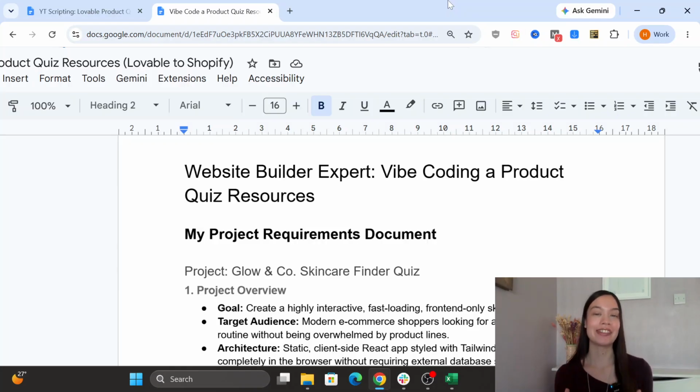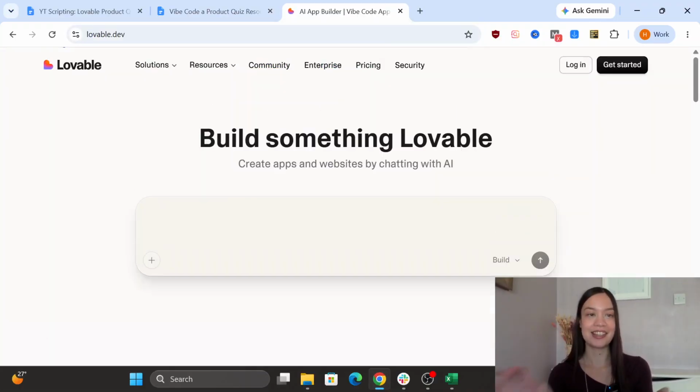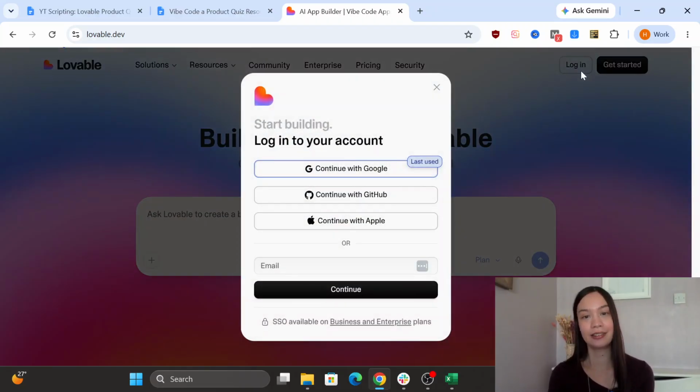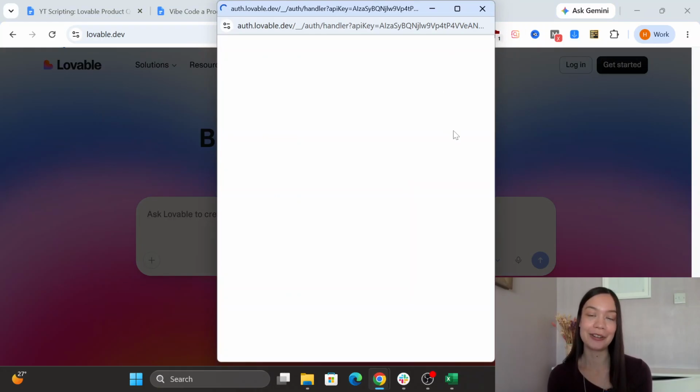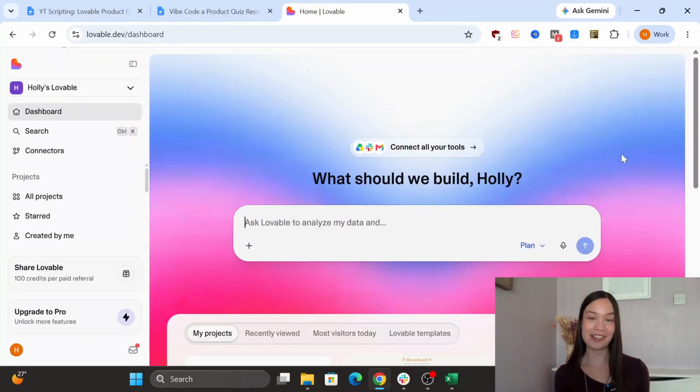So now that I have everything I need to get started, I'm going to open a new tab, type in lovable.dev, hit enter. Here's the home page. So what you want to do first is go to the top right and select login. For ease of use, I always log in with my Google account, so let that load. So here we are. What you'll see first is a text box in the middle, and that's where you're going to enter your first prompt.